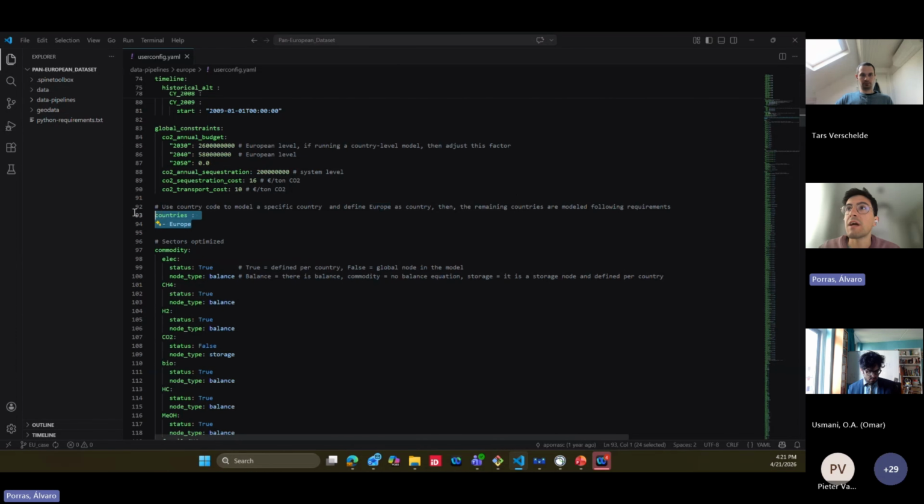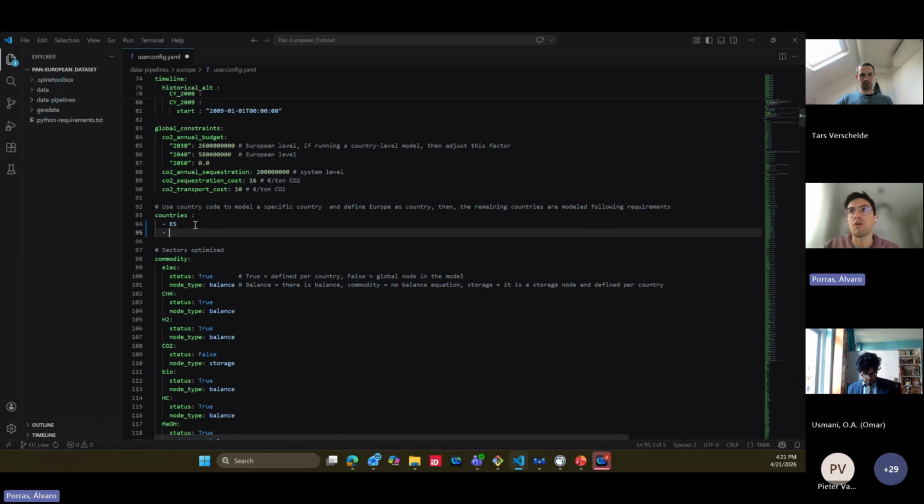And finally, the countries. So in the case that you want to model Europe, that basically in this data set is EU27, Norway, Switzerland, and United Kingdom, then you can basically write Europe. But if you want to model, for example, Spain, then you need to use the country code for Spain and for France. And then in this case, what you are modeling is two countries, and those are Spain and France.